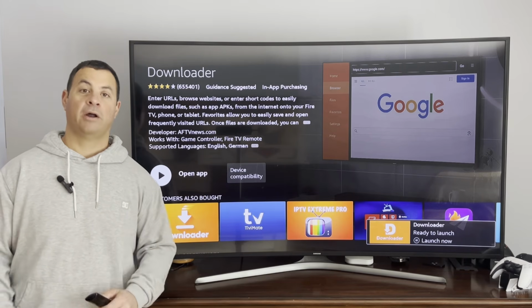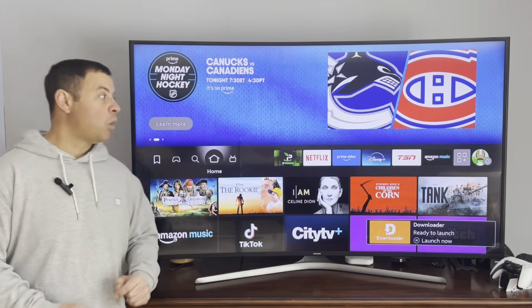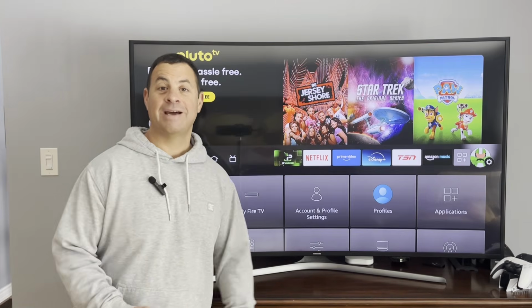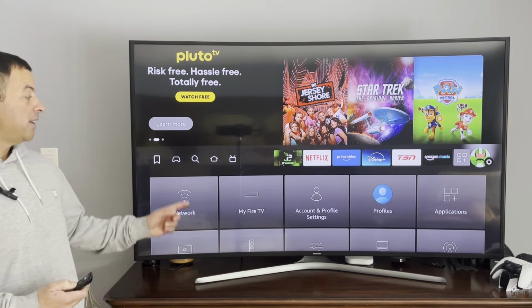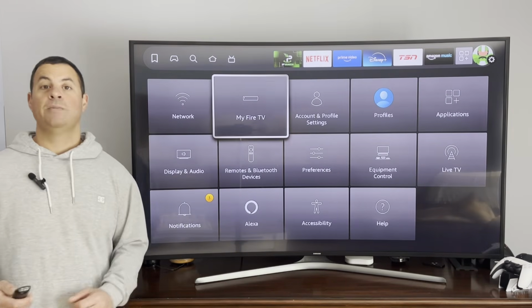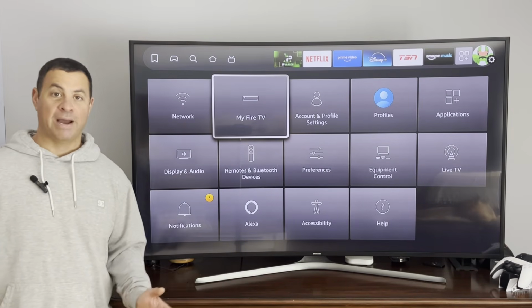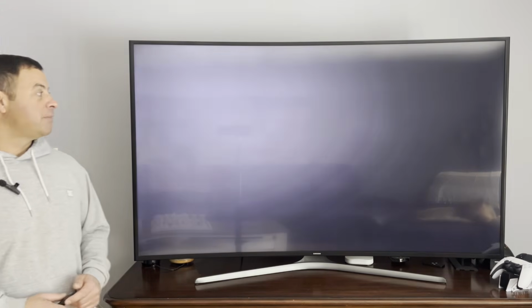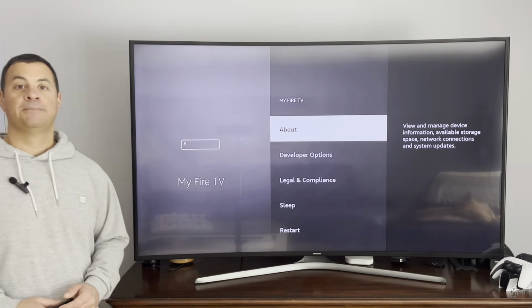Just hit the home button on our remote. We need to change one option. So head all the way down to the very end of the settings icon and click on that. Hold down, and here I have my Fire TV listed. Yours may say my device, and it might be down here. So just click into my Fire TV or my device.